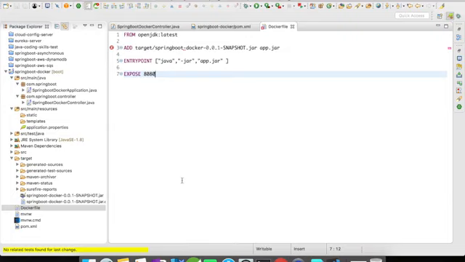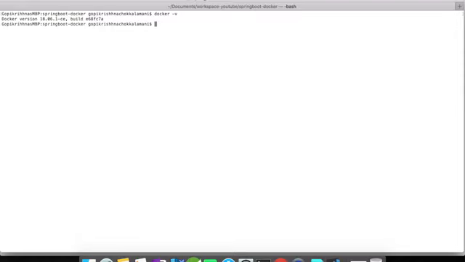Let us quickly build this project and then let us go to our command line interface and try to write some commands to build this Docker image and then use it. To jumpstart using Docker, you need to understand a few basic commands. So the first command is docker -v. It will give you the version of Docker.